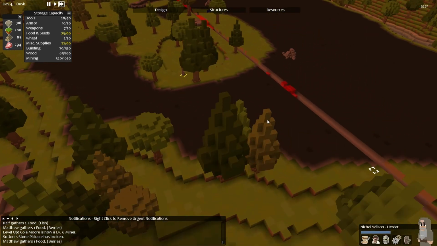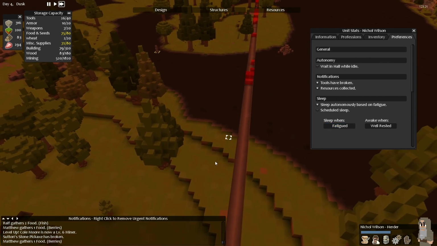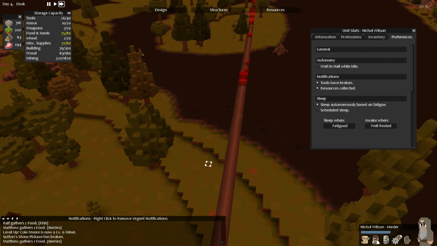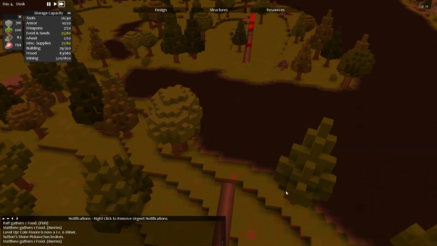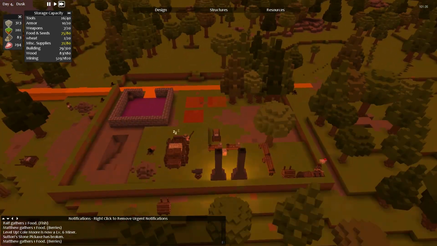Where's my shepherd gone? My new herder. We also need to set his settings. Oh, there are no settings for a herder. Why is it going in that direction? It's going the long way round. Okay, to each their own.